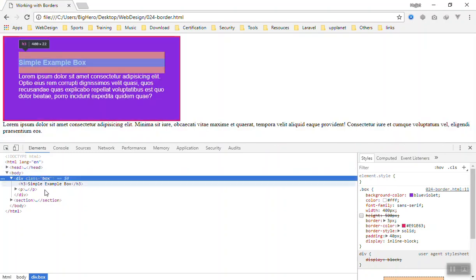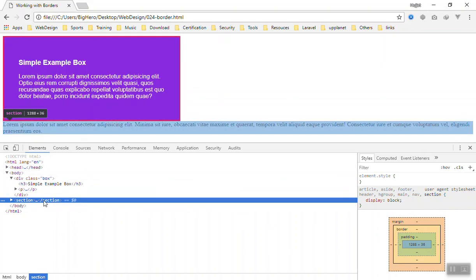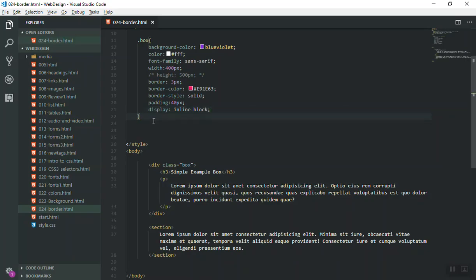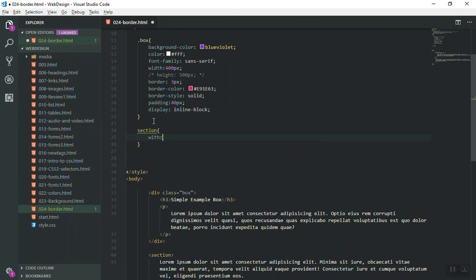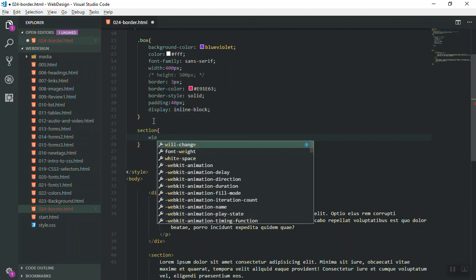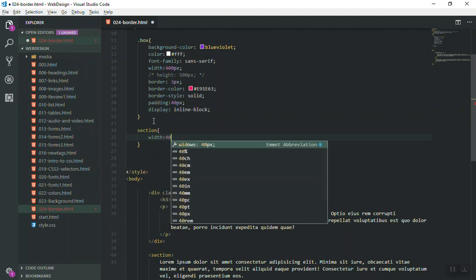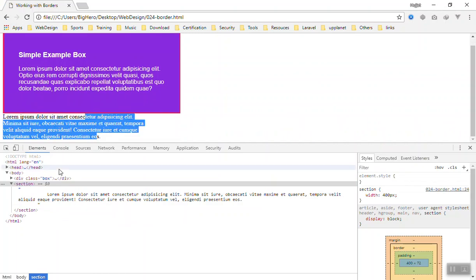So we have our box here, the section here. If I select the section, as you can see, the section is also displayed as block, even though it is not showing. When I hover the mouse here, it is showing that it is taking the whole page. So if I come here and select the section, this time, and say the section must have the width of 400 pixel.